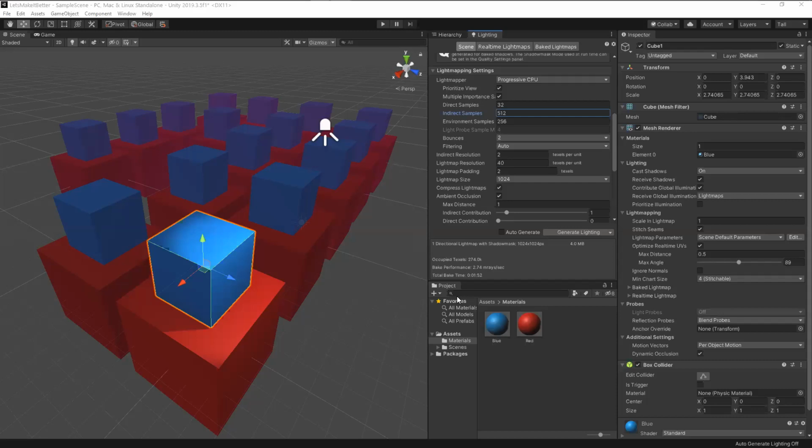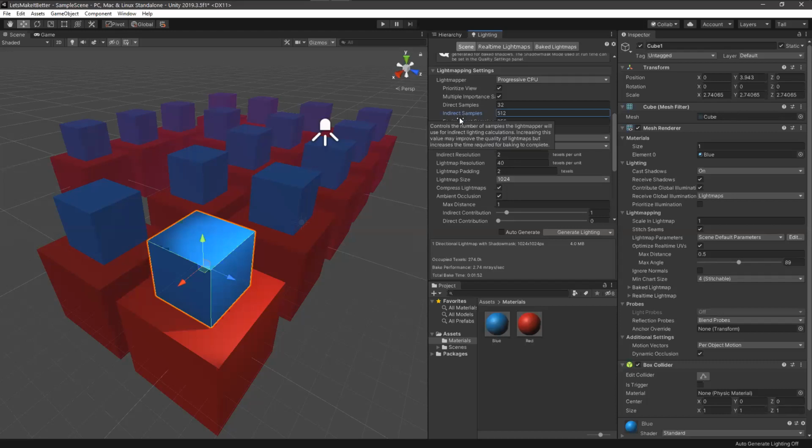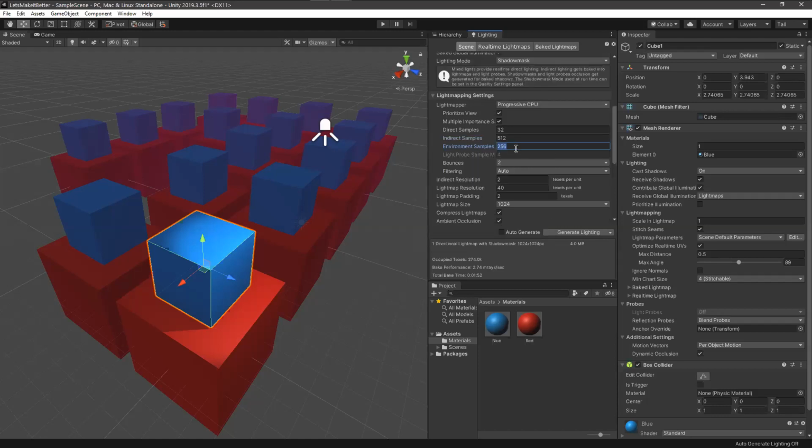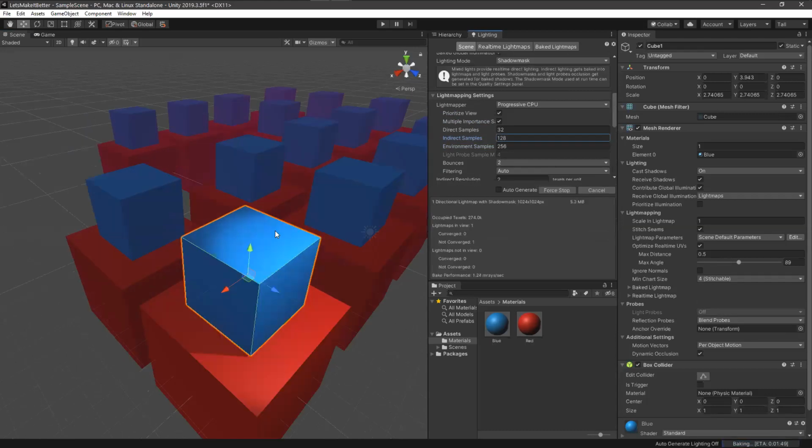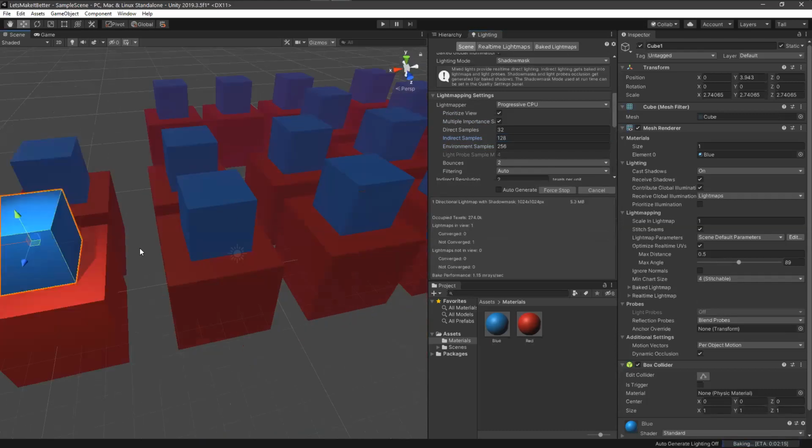It is, but the values can be found in settings. That way we can optimize the thing. So what I would say is you can reduce the indirect samples. So when working with real-time GI, if you want to reduce the pressure on your CPU, you can just reduce the indirect samples and reduce the environment samples as well, and keep it to a value of like 64 or 128. So now if I hit generate lighting, it would definitely look a bit better.